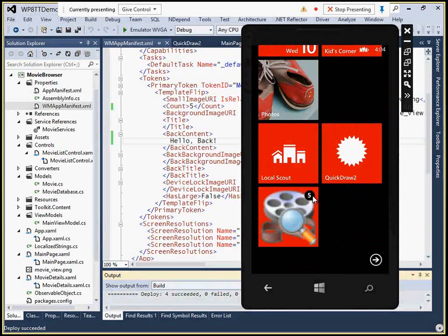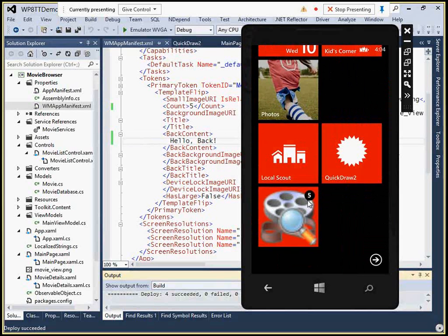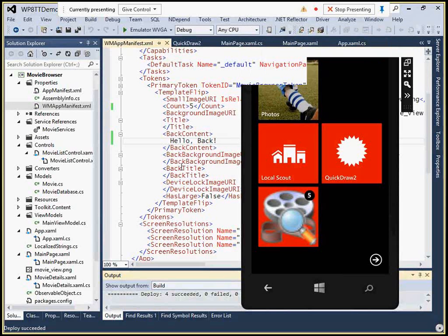And we can see that number 5 right here that I've placed in the count property. It should flip and show me my other content that I've placed right here. Here's my hello back. I have some space here, that's why I'm getting that space. So this changes automatically. Again, this is very constant, and I probably want to change that, perhaps.